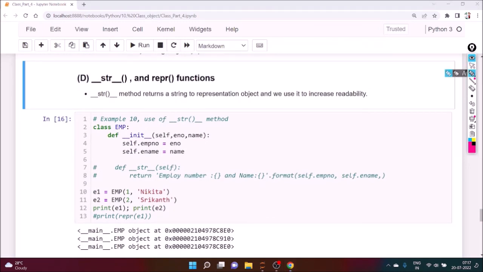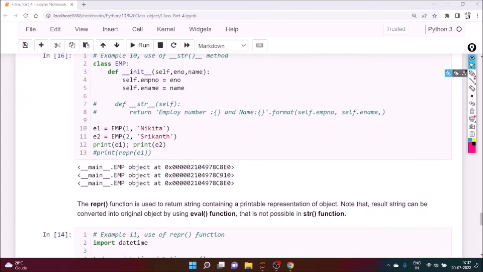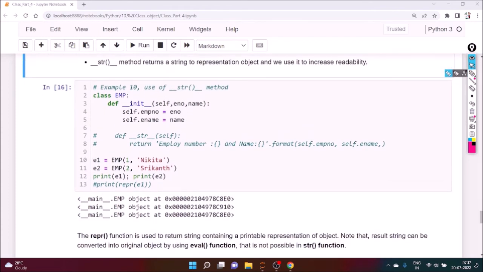Next, we'll see the str method and repr function. The str method returns a string representation of an object, and we use it to increase readability. So we use the str method to represent the object properly. You just see the program and it will be clear now.